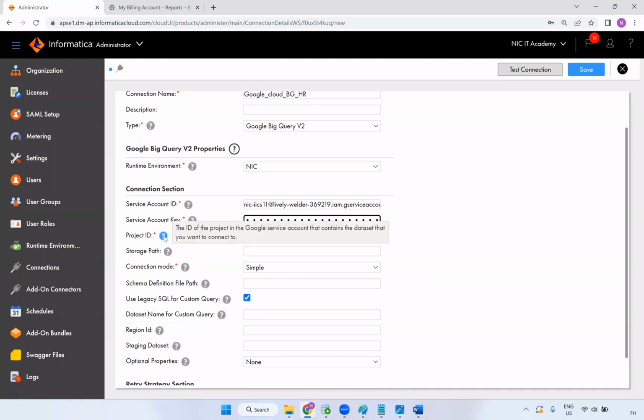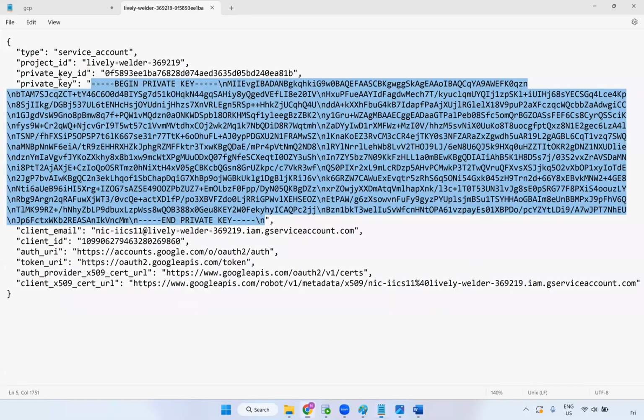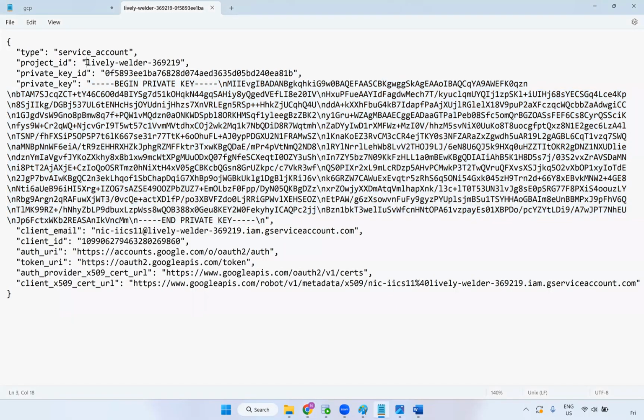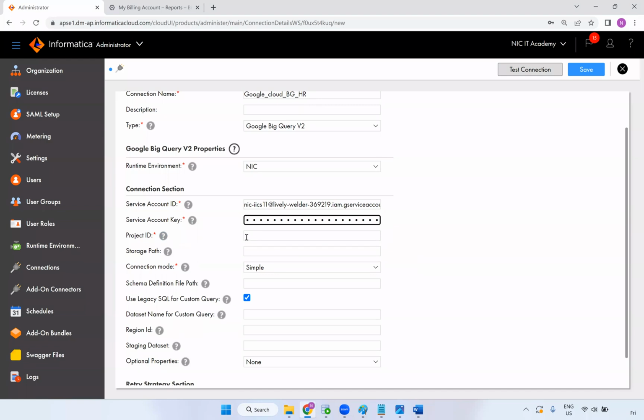And project ID, the ID of the account. So go to the project ID here. You will be seeing the project ID, right? Yes. So this is a unique ID. You can select the project ID. And for the connection mode, you can keep simple mode. We are not going to change it.